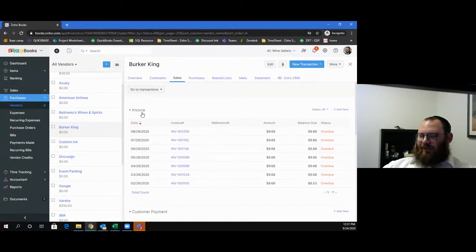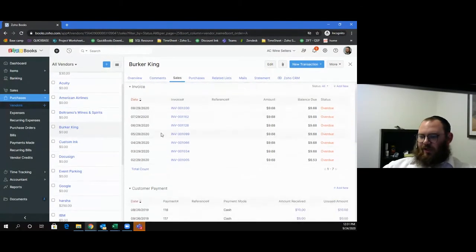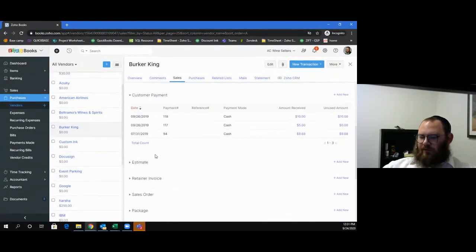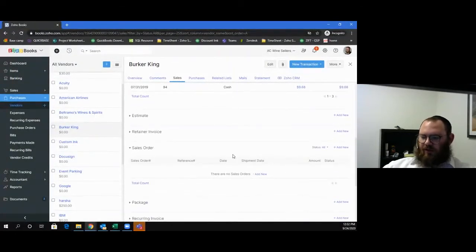And if we look, we can see all the invoices that were sent to Burger King, as well as any customer payments, estimates, retainer invoices, sales orders, etc.